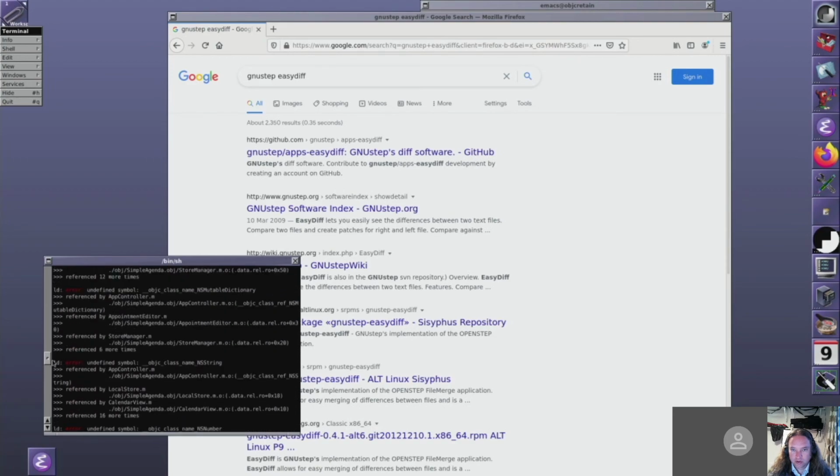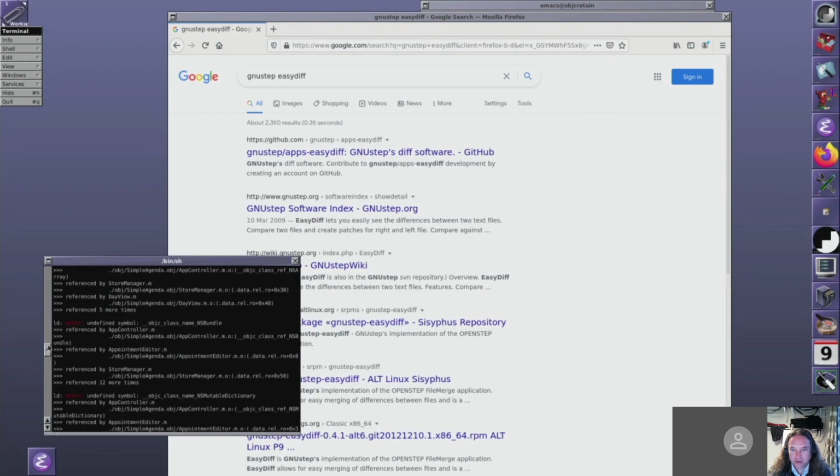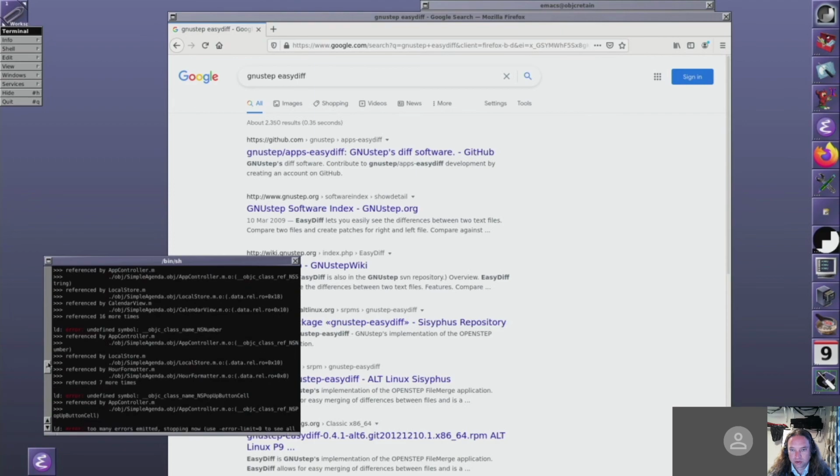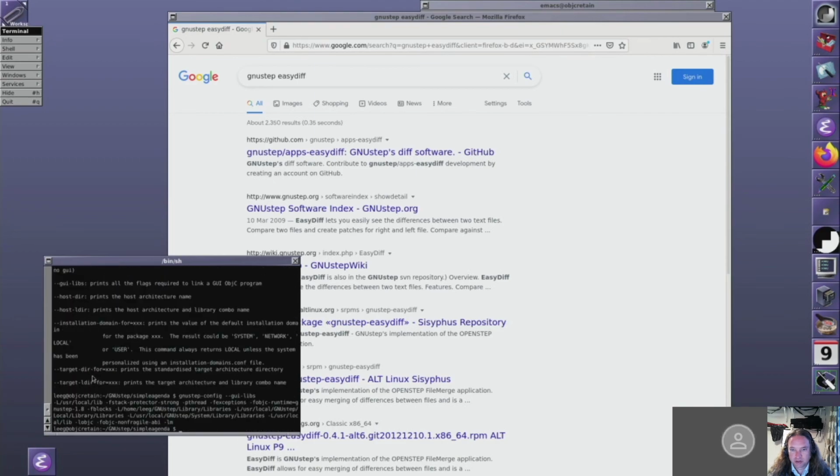So it's NSString, NSMutableDictionary. So it's not finding base. Right. And I suspect that's because we didn't remove the newer version of Make, the GNU Make stuff. Yeah. Okay. I could be wrong. Okay.